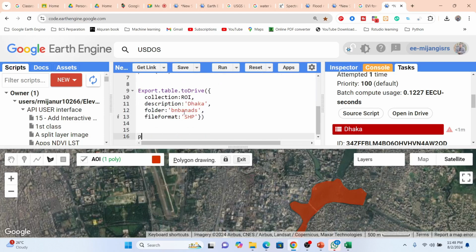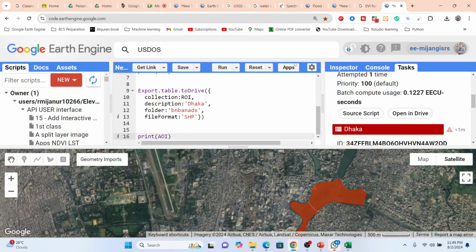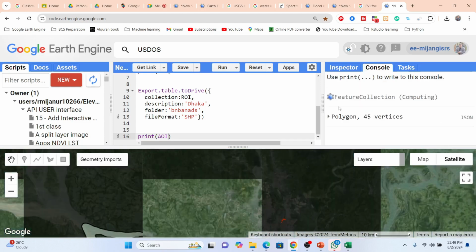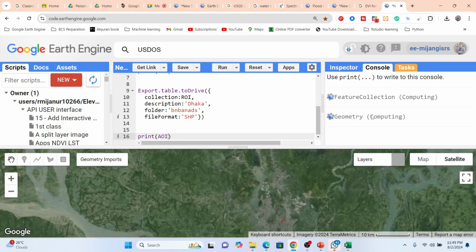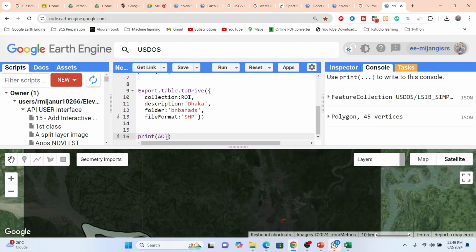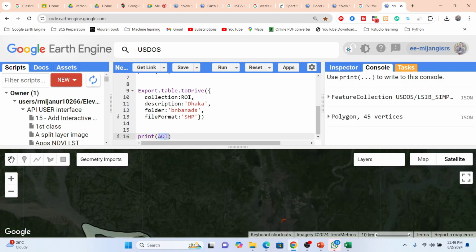So this I simply print, suppose just print this AOI, click run. So now it shows the result under the console tab. You can see it shows that the type is geometry. Okay, so this AOI is a geometry. This AOI I want to convert into a feature collection. So here you can see the first one is the feature collection. It also shows the feature collection.